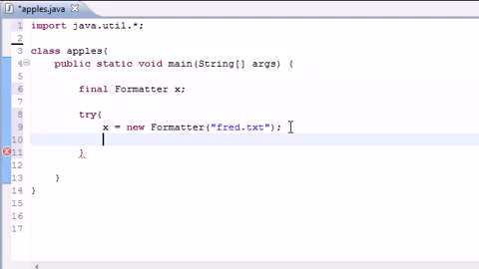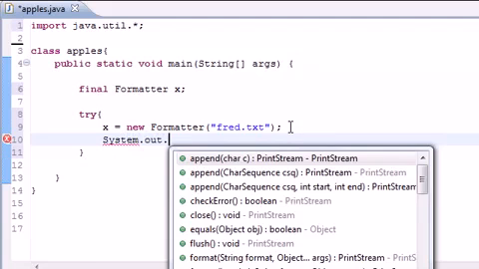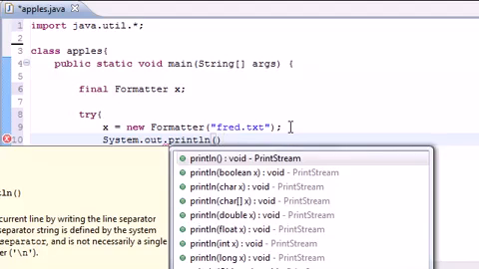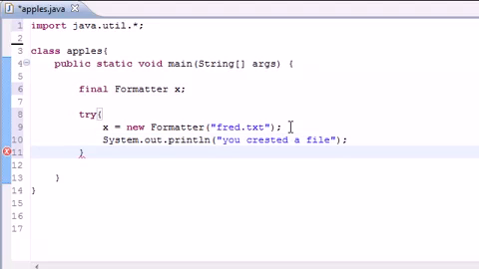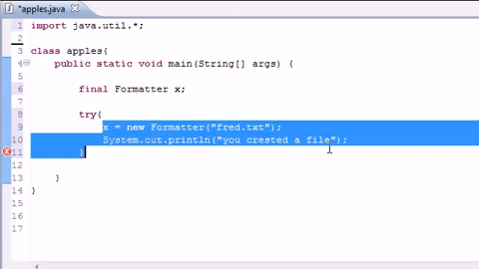So again, now that we created a file, we want something to show up in the command prompt to tell us that we did it. So system out println, and let's go ahead and put you created a file. So now if we try this and it's successful, then this stuff is going to happen.